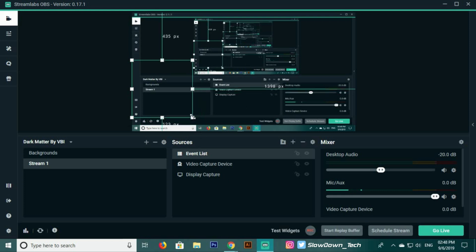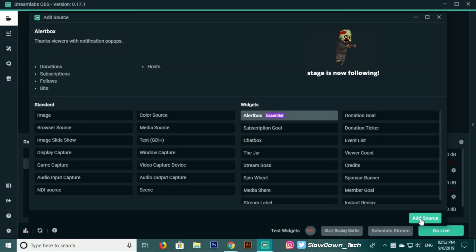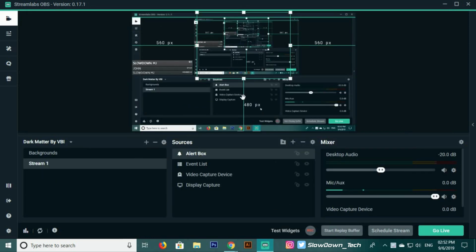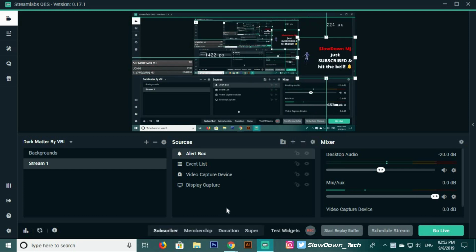Let's test this event list. As you can see, it's showing donations, membership, super chat. Instead of event list, you can add an alert box. It's also showing when people are subscribing to your channel, also donating and doing membership and that kind of stuff.